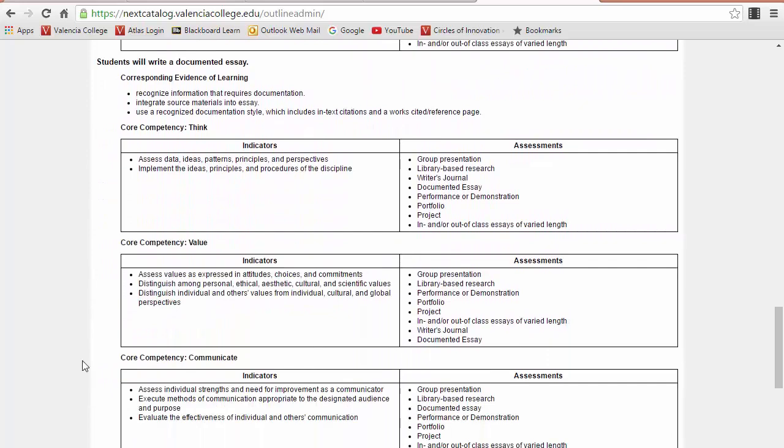So with the outcomes, corresponding evidence of learning, indicators, and assessments in mind, we should have a good understanding of how we want to move forward with planning the course based on the outcomes and assessments. So use this document as your guide as you begin to design your course, or if you're revising your course, you can refer to it to check for alignment between your outcomes, your activities, assignments, and your assessments.